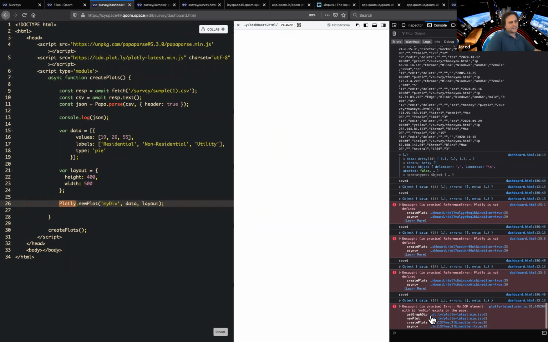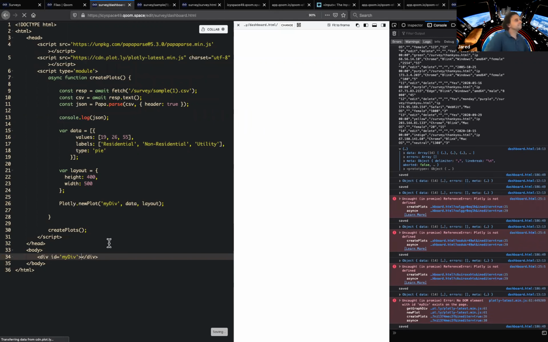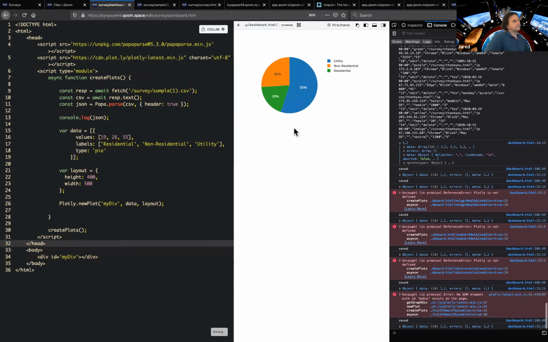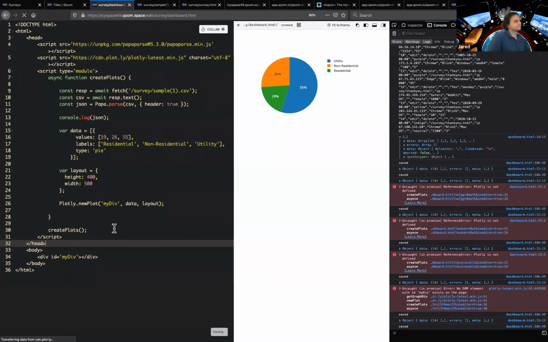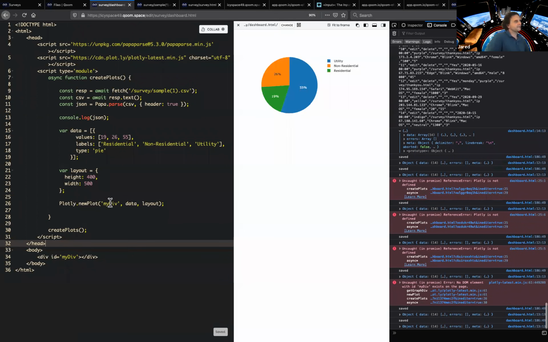Now I have an error saying my div doesn't exist, no element with that div. So I better create an element with that. Inside my body, I'm going to create a div with ID my div, and voila, I have a plot. Understanding this, what it's saying is, here's a div, put in a pie chart using this data and then this layout. So this is pretty self-explanatory.